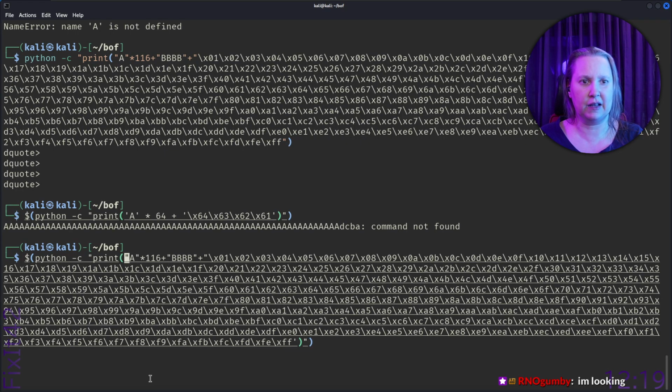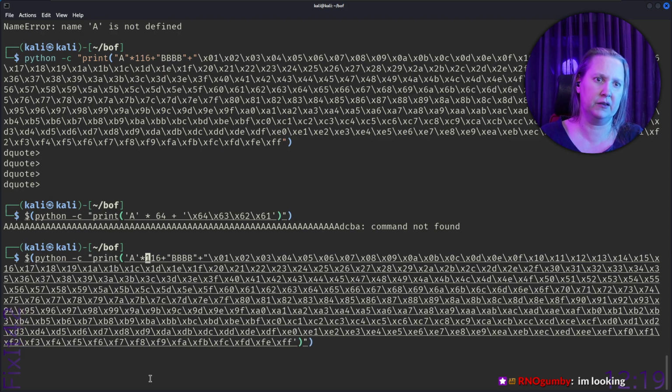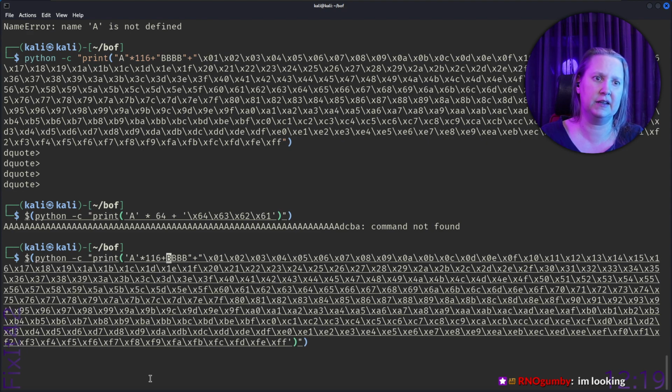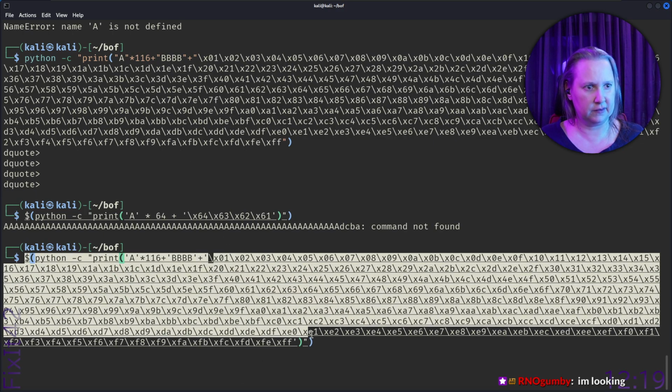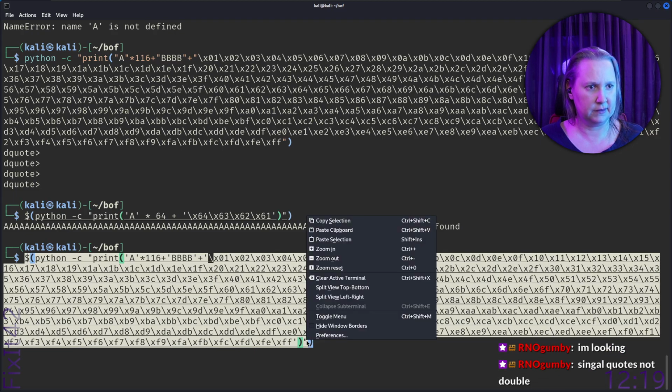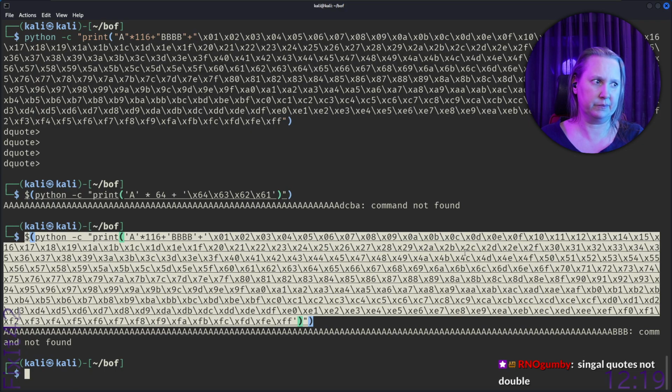This is the problem. It's a simple, basic, mega simple problem. That this is ended here. The print is ended here. I mean, the whole C is ended there. The command to Python is ended there. So it thinks A is a command. And it's hard to see these kind of things, right? So let's copy this. Single quotes, not double. Yeah. So now it says command not found, which is correct.